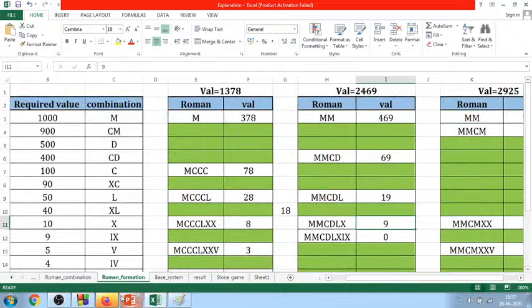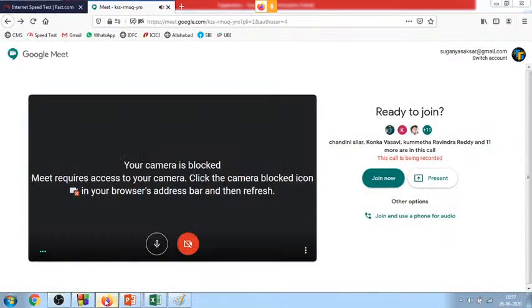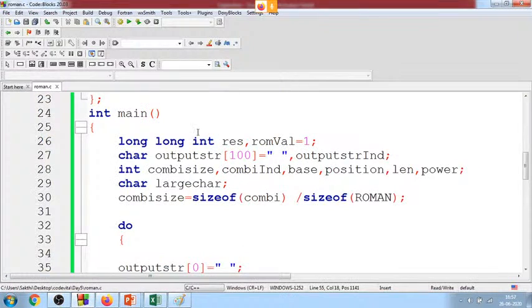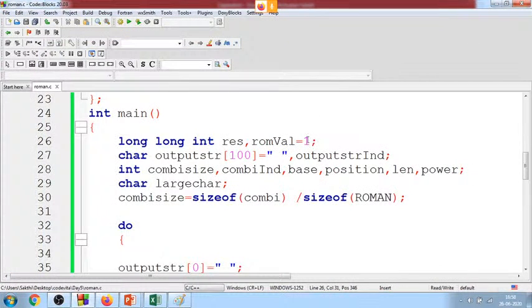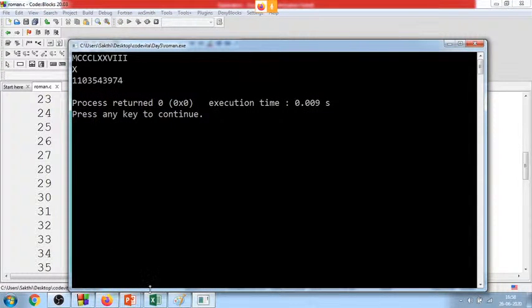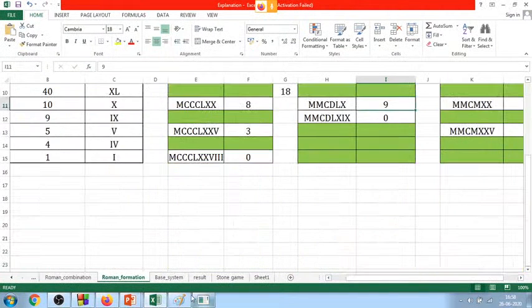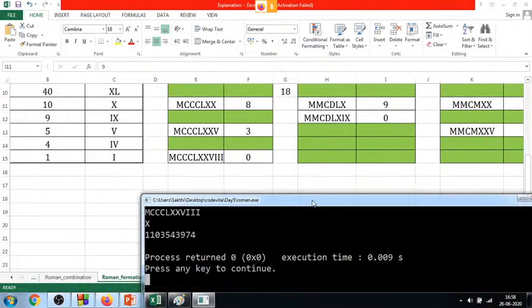1378. We'll go ahead and give that as the particular value. Okay, let me execute it. Let me close my output and give 1378 as my input value. So let me execute it. For 1378, what is the value we formed? We formed this value, right? M, C, C, C, L, X, X, V, and followed by, this is the value you have formed, right? And among this value, what is the greatest value? It is X. And this is the equivalent decimal value for this Roman value.